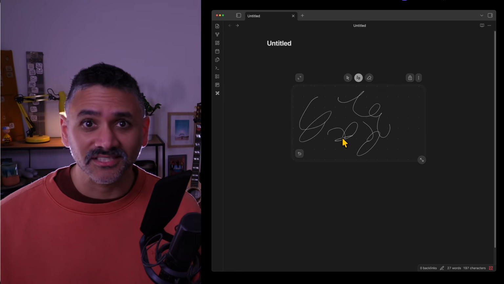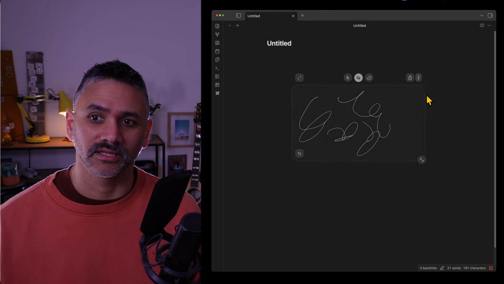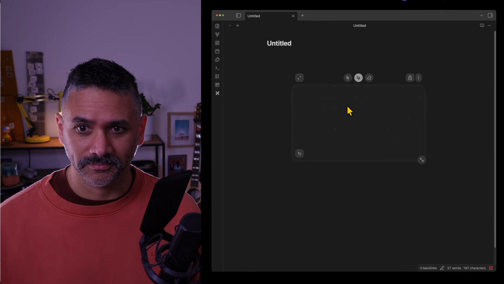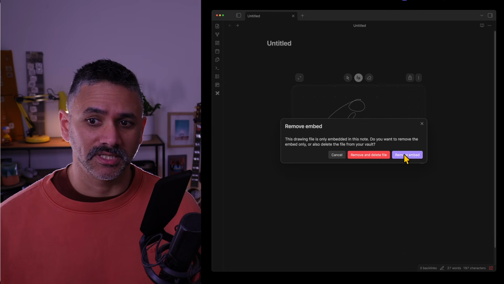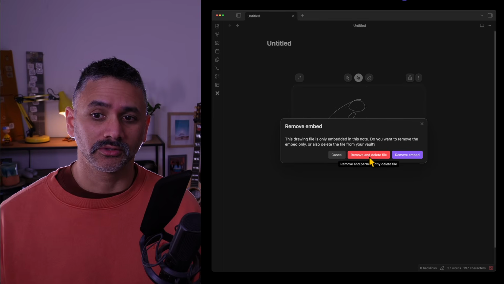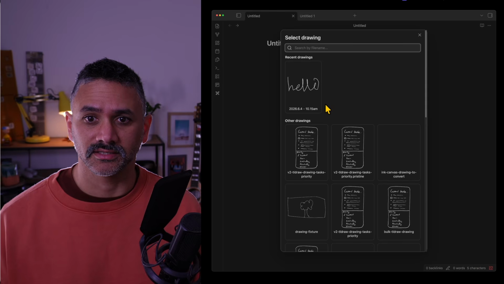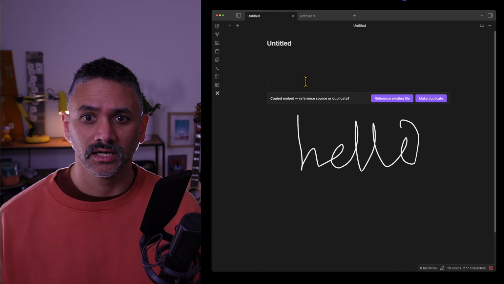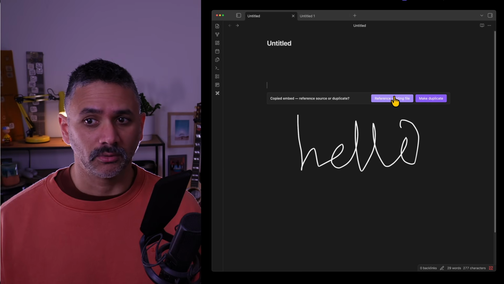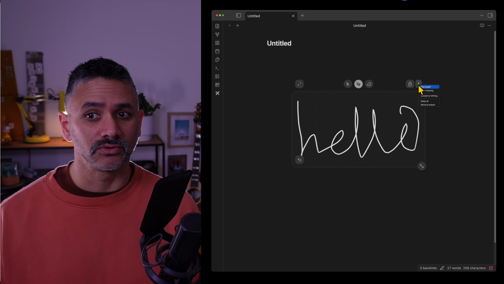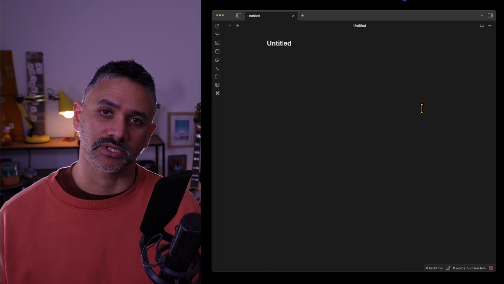Now, something that's been asked for is if I click on this overflow menu here, we've got this erase all option. So I can click erase all and I can erase everything on the screen. Something I can also do is I can remove the embed, and it asks me, do I just want to remove the embed or do I want to remove and delete the file? Now, if I insert a drawing that I've already done somewhere else, you can see we've got this new dialog here, and it asks me, do I want to reference that existing drawing or make a duplicate? I'm going to reference it. Now, if I go to remove this embed, it actually just removes it. It doesn't ask me that because it knows it's already used in another file.